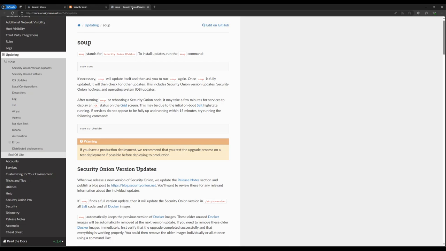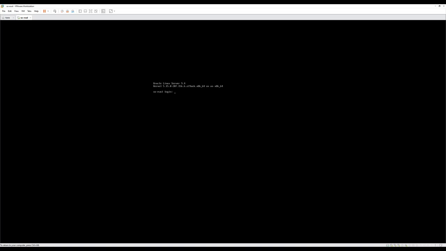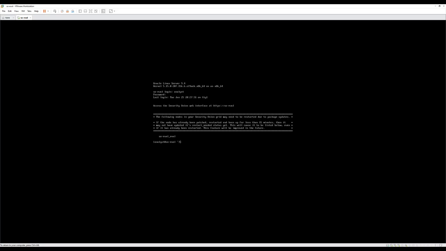SOUP is one of the few things that is still run from the command line in Security Onion, so let's go to the local console for this eval VM and walk through the process. First, let's log in with the username and password that we established during installation. Now that we're logged in, let's check the status of the platform to make sure everything is working properly. We don't want to kick off an upgrade while components are already failing. It won't help, and it may well cause even more problems if the upgrade doesn't complete properly.